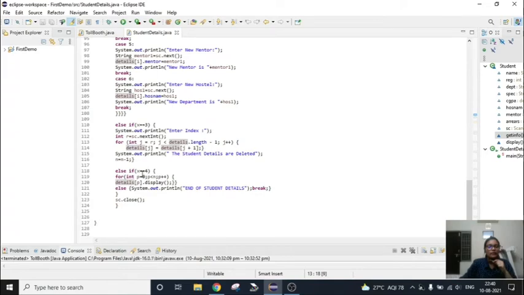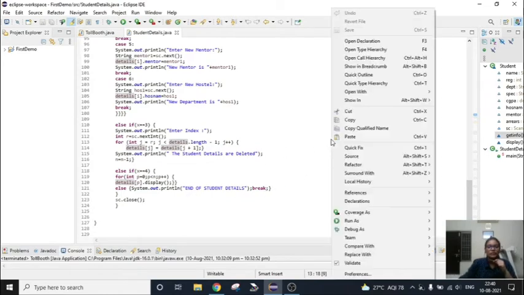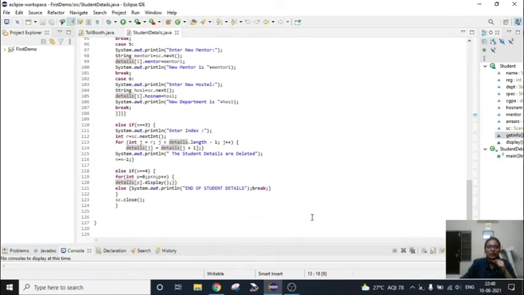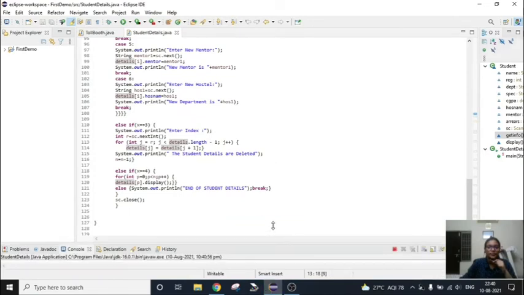And if x is equal to 4, which means the last option, it is going to end the program. It is going to display the information which is remaining, and it is going to end the whole program. So let me run this code, and let's see how it is going to display.